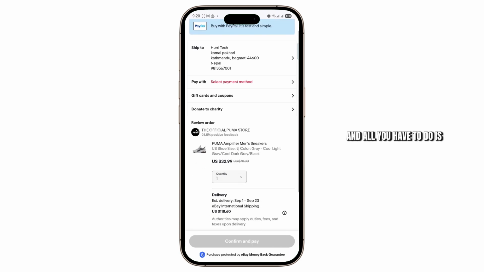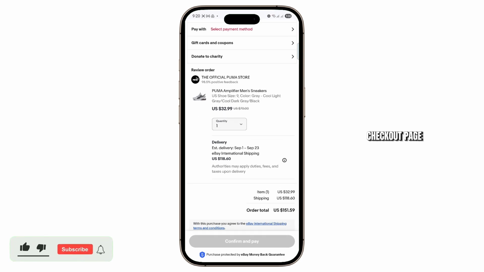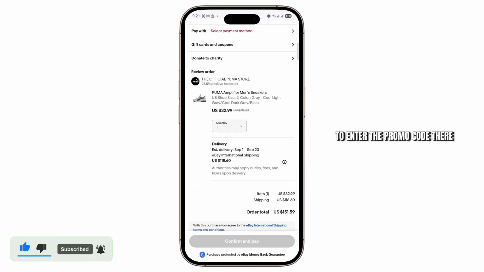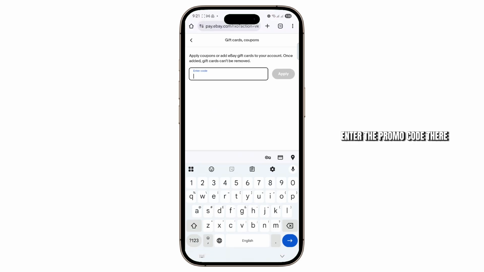So after entering all of your details, you could just go ahead and scroll down and then find your cart here. Here you'd see a section for gift cards and coupons. Tap on it. Just enter the code here, tap on apply, and you should be able to get different kinds of discounts on your checkout.